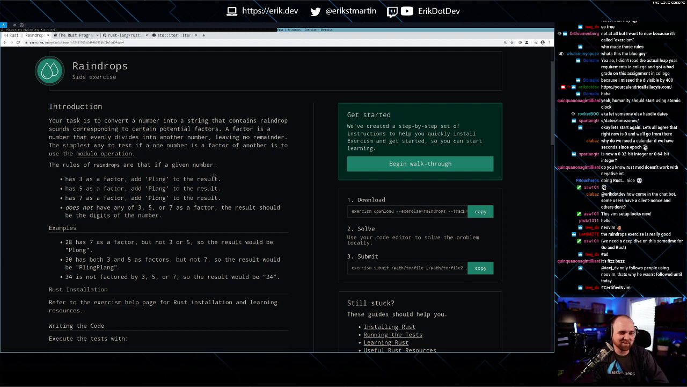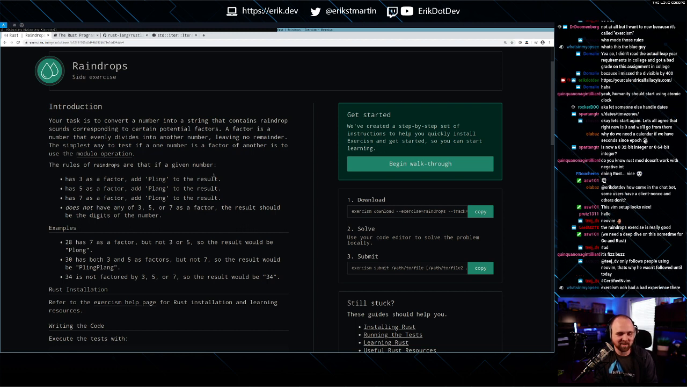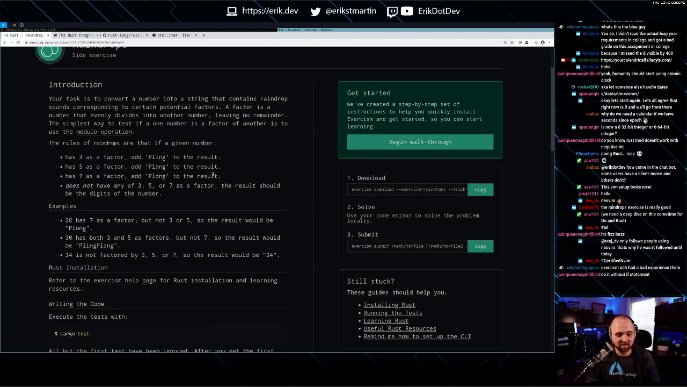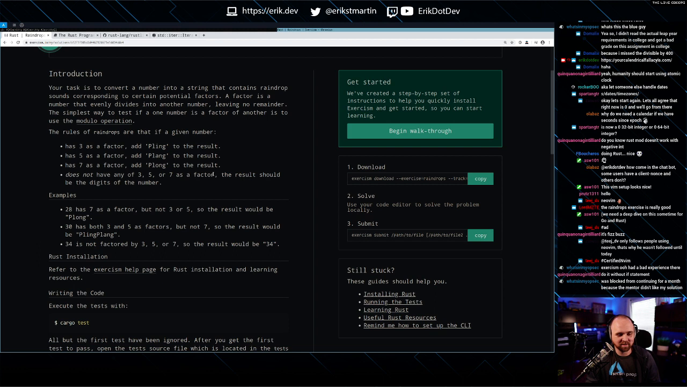Okay, raindrops. Your task is to convert a number into a string that contains raindrop sounds corresponding to certain potential factors. A factor is a number that evenly divides into another number, leaving no remainder. The simplest way to test if one number is a factor of another is to use the modulo operation. The rules of raindrops are that if a given number has a 3 as a factor, add pling. This is like FizzBuzz.